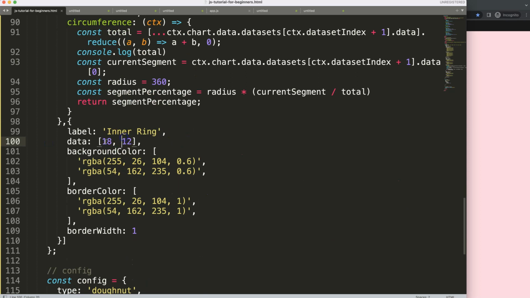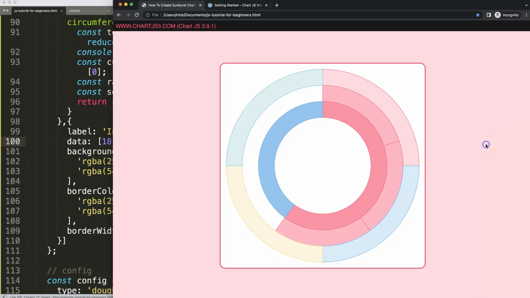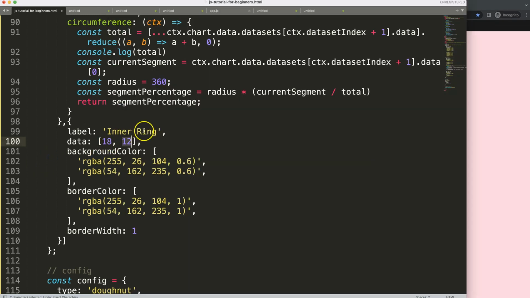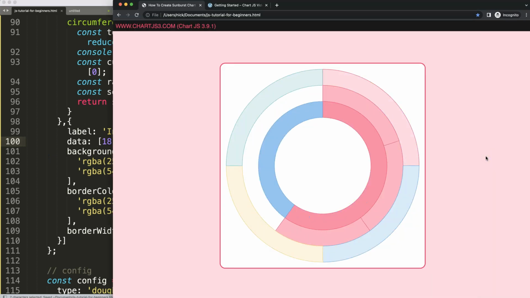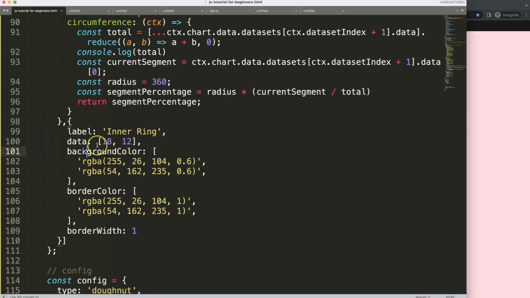What happens if I say this is maybe 30 instead? Save, refresh, and as you can see, this 18 still maintains, even though the arc or the segment of this is slightly different. So let's put this all back. There we are. Alright, so now we have this. Now we're going to the outer ring here, which is basically index 0.